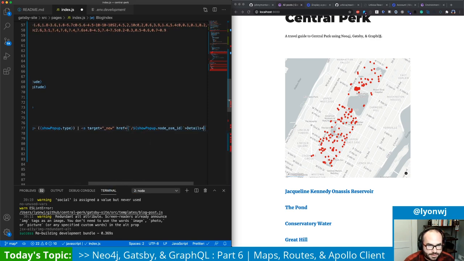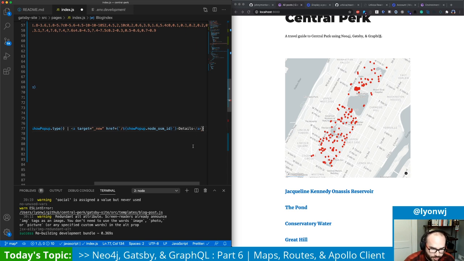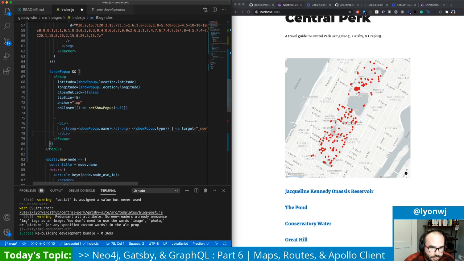And call that details. And what did I do wrong there? href. Do closing curly brace. There we go. Okay, so we don't need this closing curly brace. Okay, so that'll link to the detail page for the point of interest.